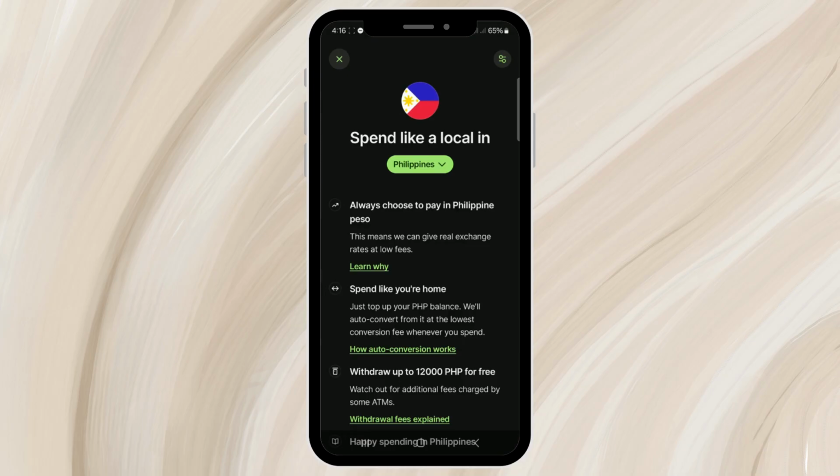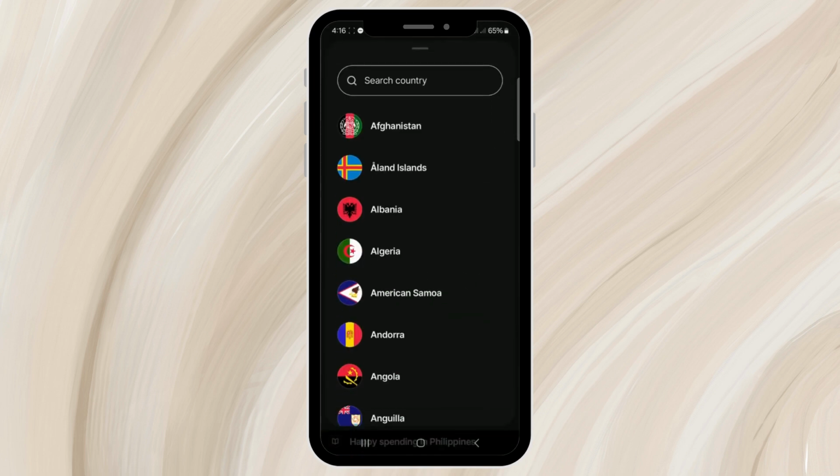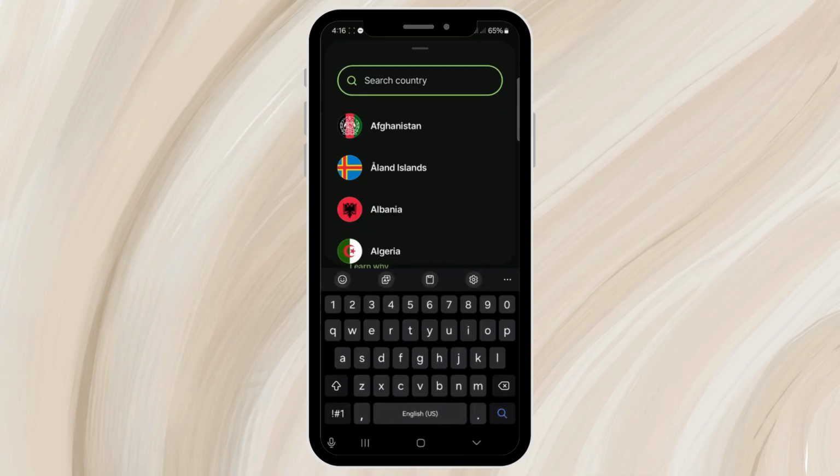The Travel Hub offers insights into what it's like to spend money locally in a different country and how the auto-conversion feature works. For instance, imagine you're planning a trip to Germany. The auto-conversion option becomes particularly useful in this scenario. It gives you the flexibility to always spend in euros if you choose to.